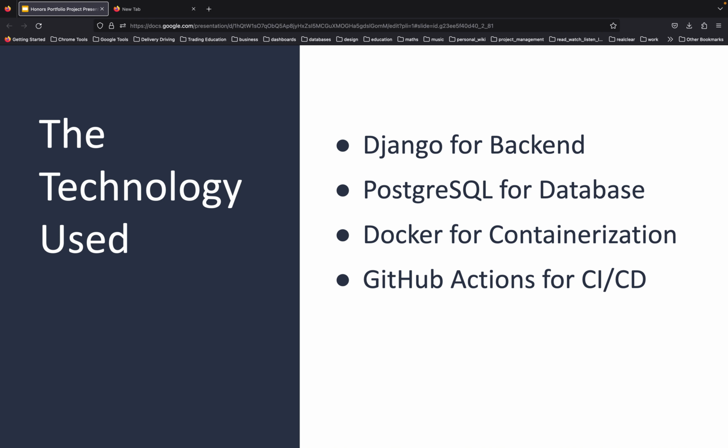So, looking at the technologies that I used: Django for the backend, Postgres SQL for the database, Docker for containerization, GitHub Actions for CI/CD.